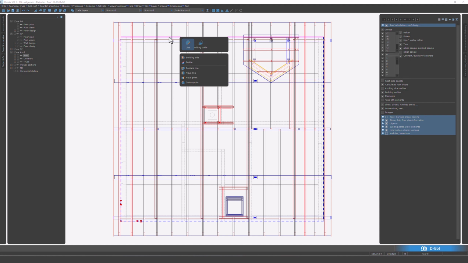The first one is specifically relating to this line and all of its functions. So we've got building side, we can also access the profile. We can also move that line and manipulate that line. The second one is now relating to the entire building outline and the functions that come along with that.